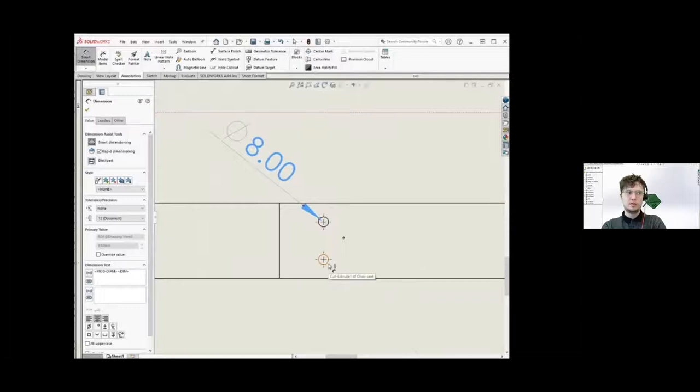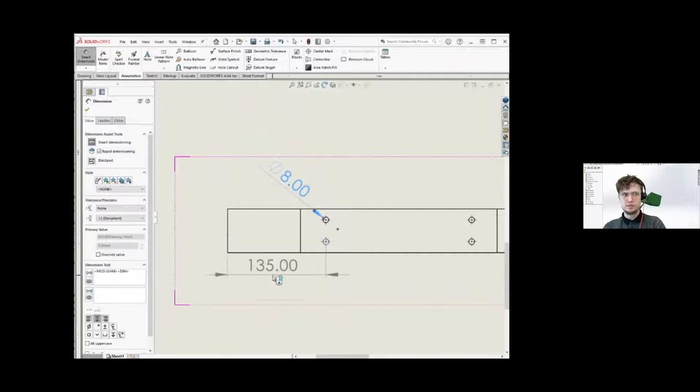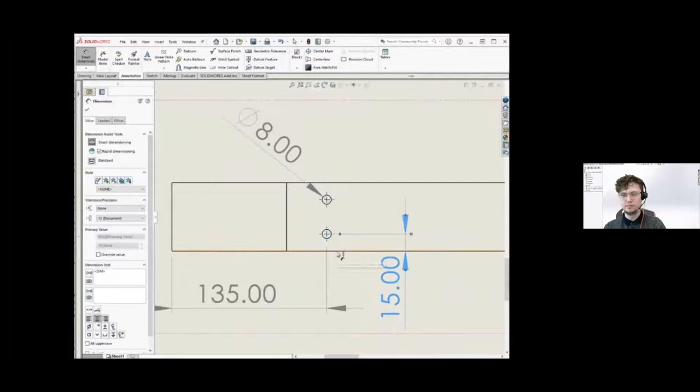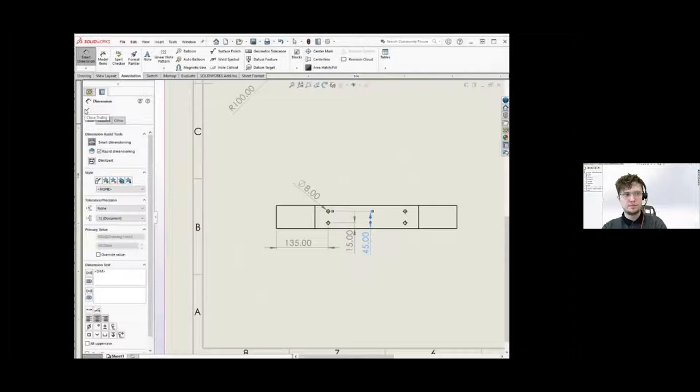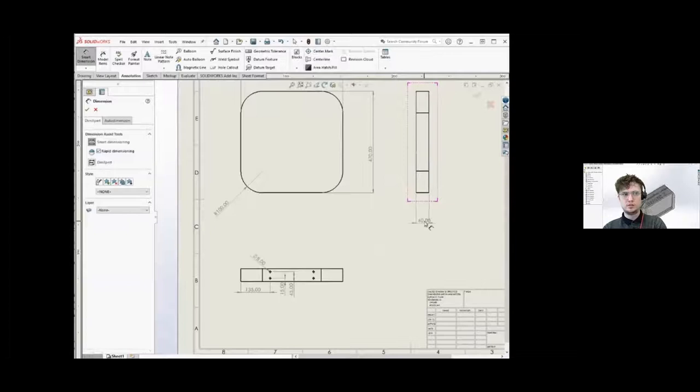It's also good practice to not duplicate dimensions. So for example, we only need dimensions on one side of this, as the line on the other side is the exact same distance. The dimensions include lengths, thicknesses, and also hole diameters.